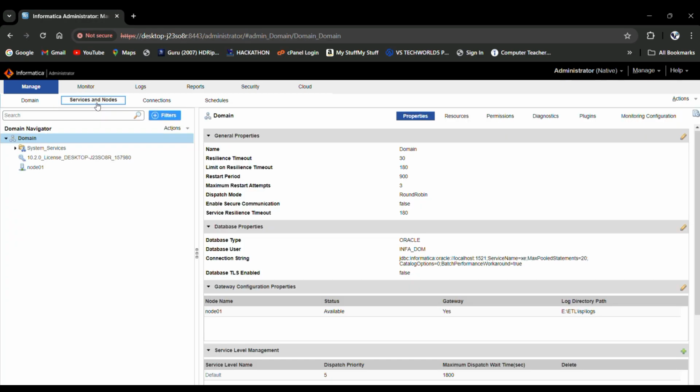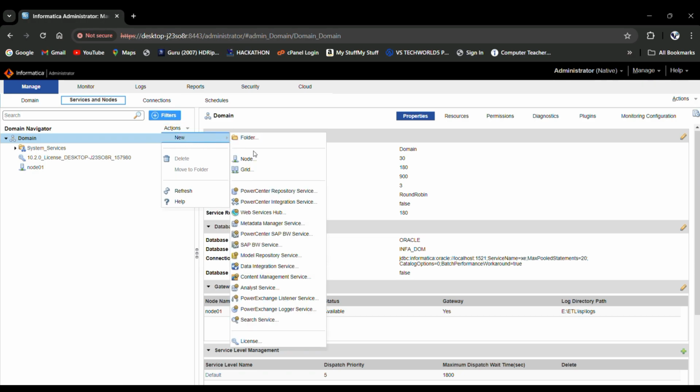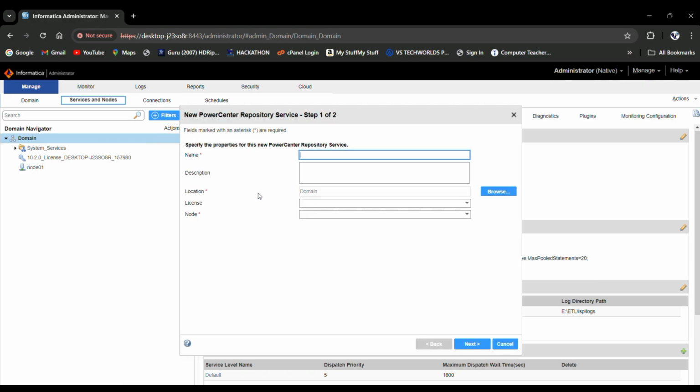Click on Services and Nodes, then click on Actions. Now click on New and select PowerCenter Repository Service. Now enter name, REPSVC. Then select License and Node. Then click Next.